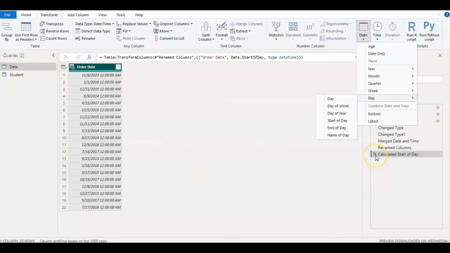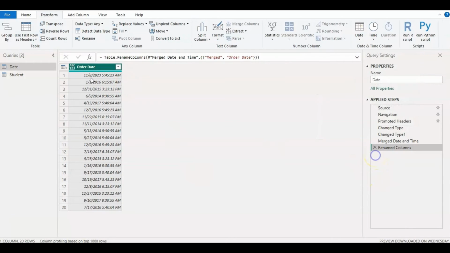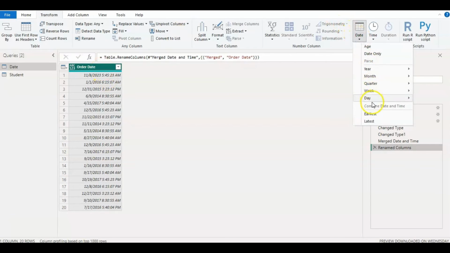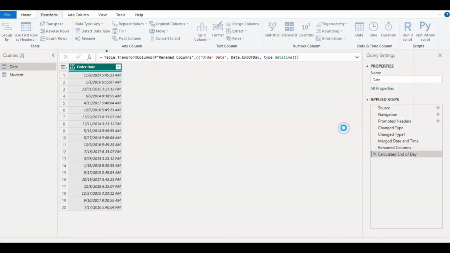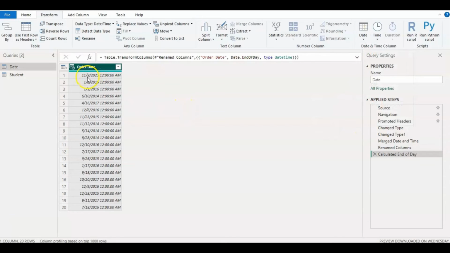Let's revert the change first. So here the first date, 8th of November 2023, will change to 9th of November 2023 and the time will change to 12 am. Let's check it out. Select the column, then select the option end of day, and here is the output: 9th of November 2023, 12 am.